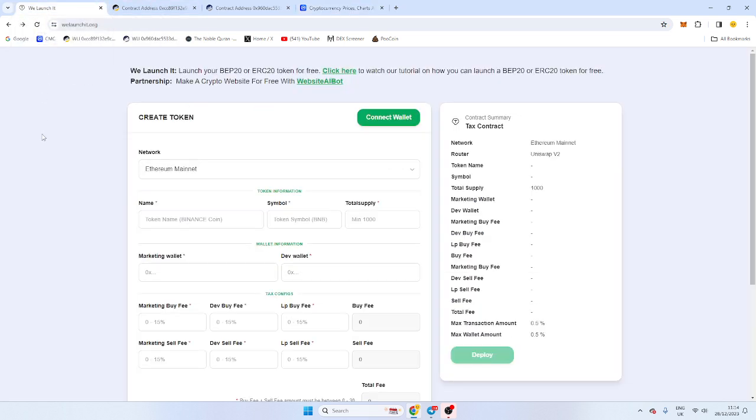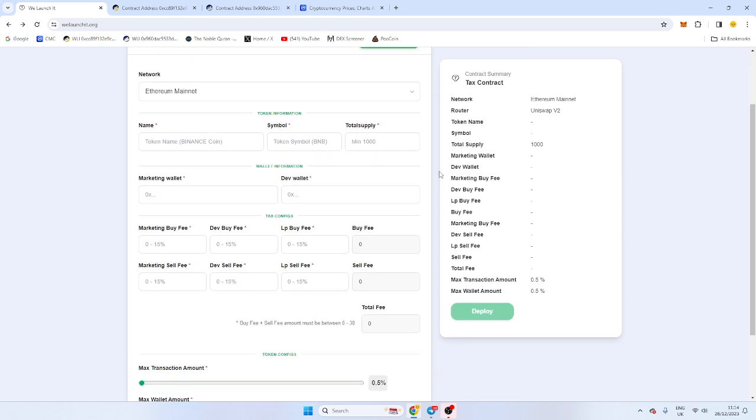In terms of what I'm going to talk about in this video, we've got We Launch It. So We Launch It is having a revamp. We're going to be adding new chains. We're adding about 10 new chains to the deployer. So it's pretty much going to be the same thing. We are going to have an integrated locker, some minor upgrades to the contract, and also you can put your socials in the website as well.